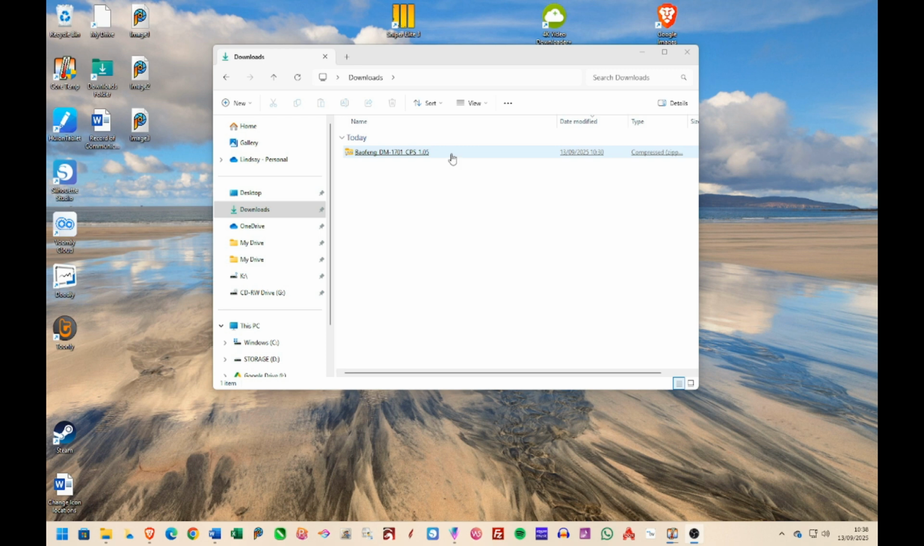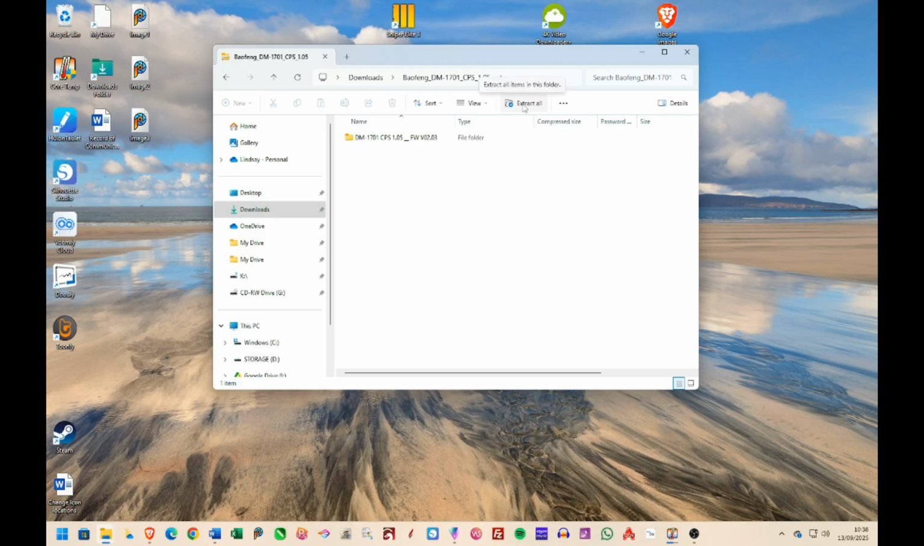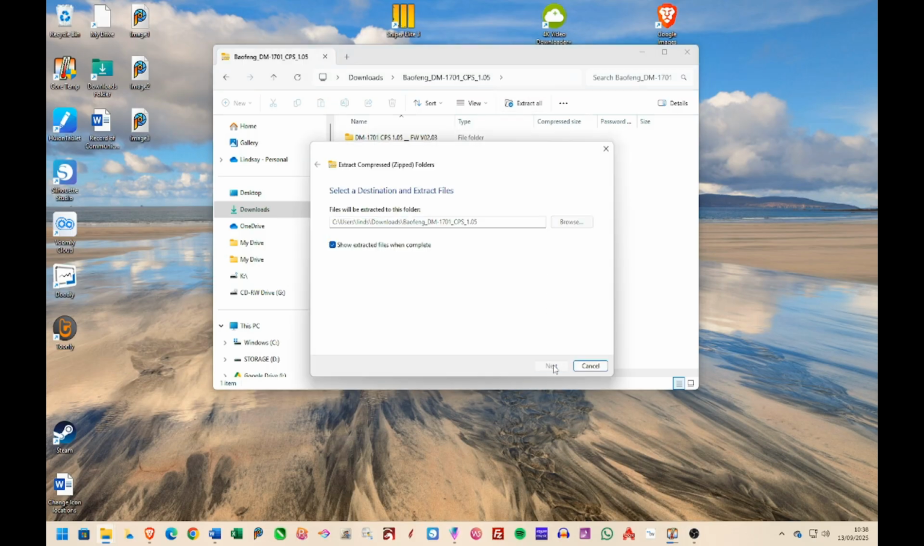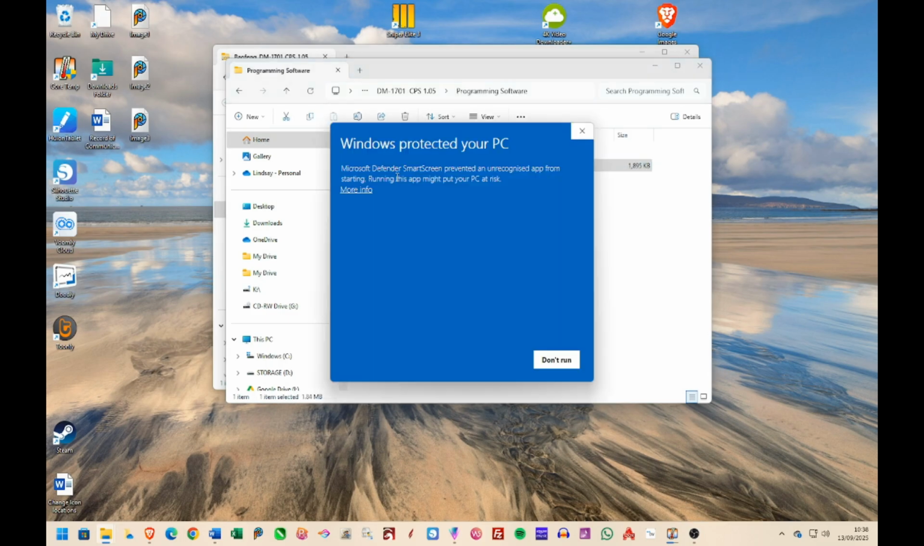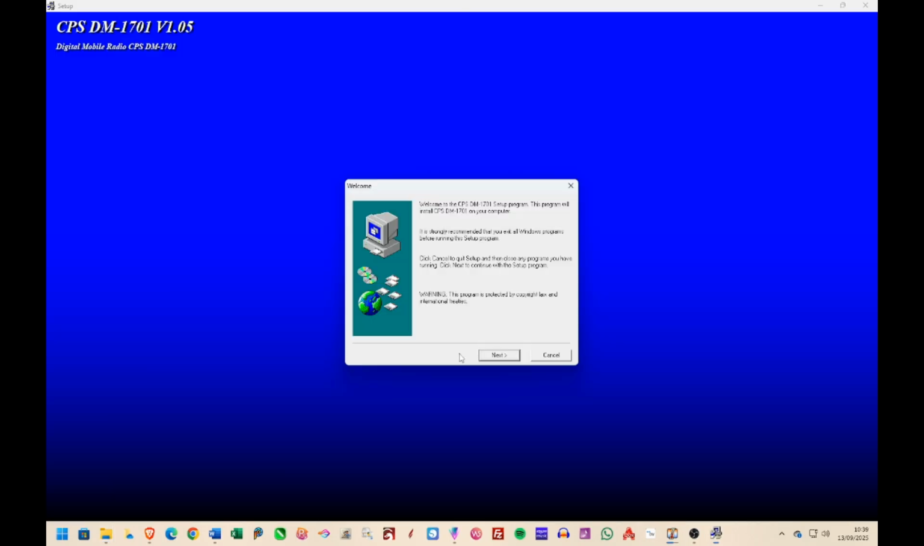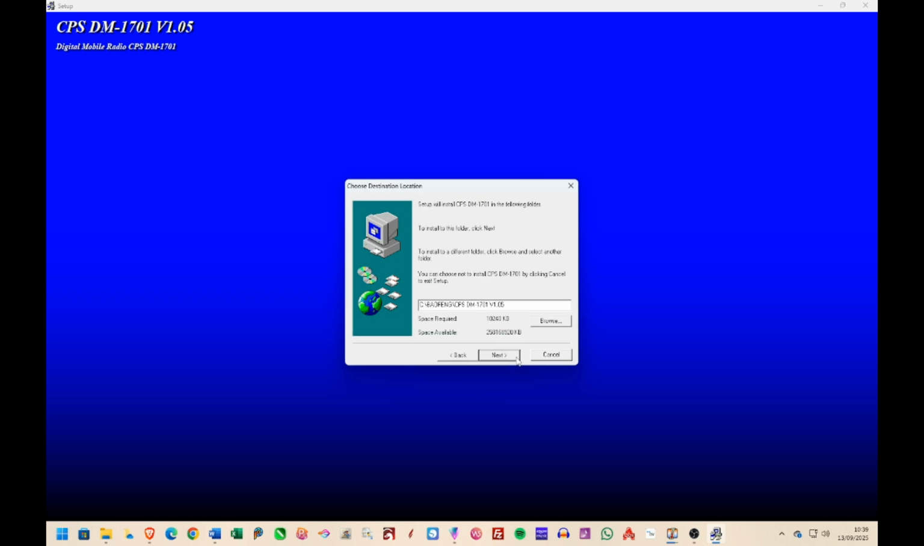To install the software, highlight the zip file and then select Extract All. Then click Extract. Open the DM1701 CPS folder and Programming folder. Then click the Application Setup link to install the software. If a warning message pops up, click More Info and then click Run Anyway. Follow the on-screen instructions to install the software.